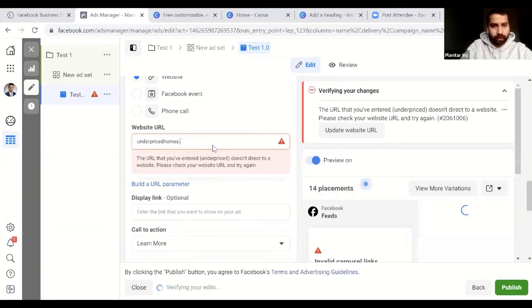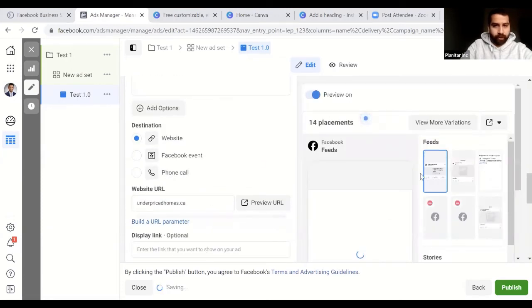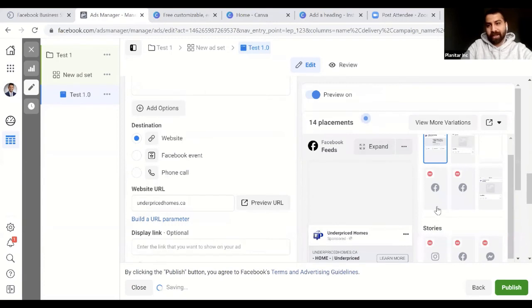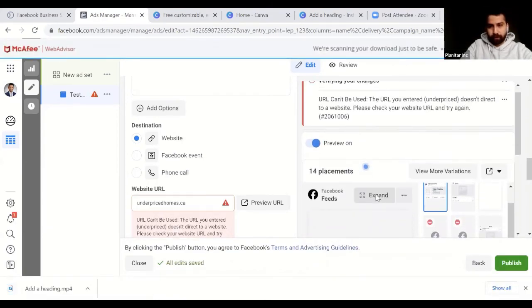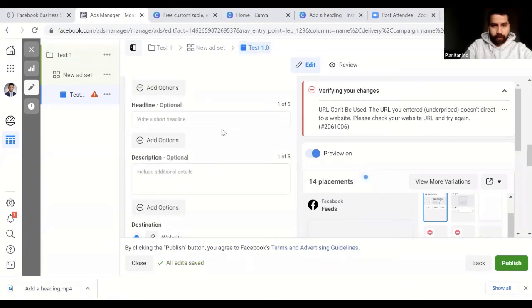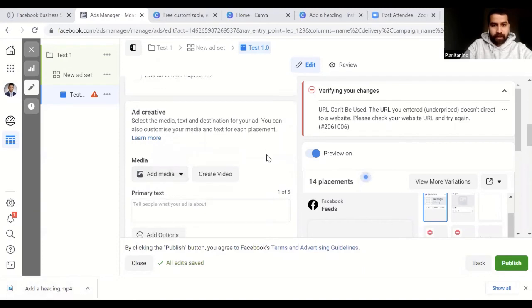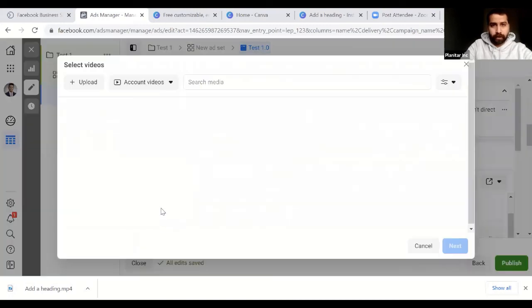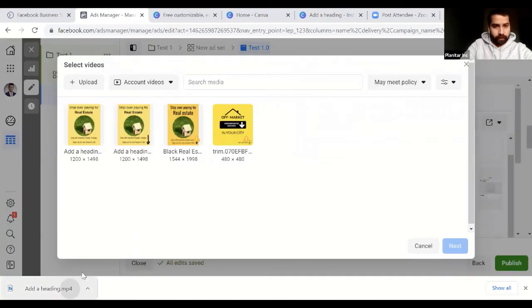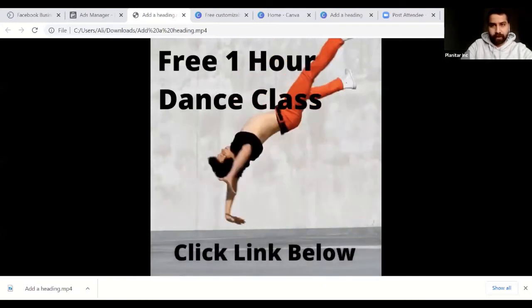Homes.ca. Okay, and once you put in the URL, you get an idea on the right hand side of what the placements look like. Oops, it's a little glitchy. Let's go back now to our ad. Our ad is downloaded. Now let's upload the video on here. There you go. It works for now.